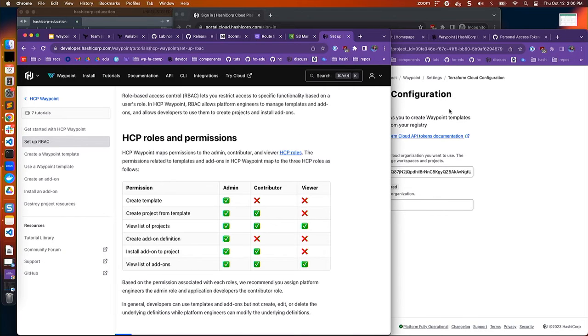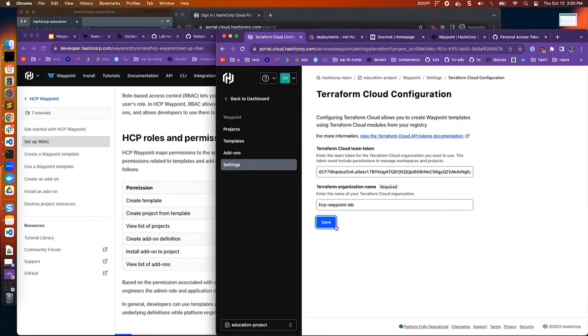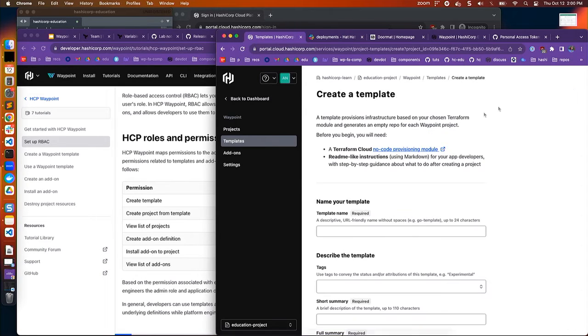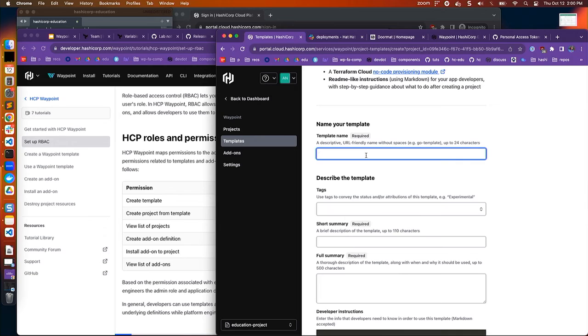With that out of the way, I am currently logged in here as an administrator role. So I have access to create templates, create add-on definitions, and I will do so right now. So we will click on Create Project Template. So these are all the fields that HCP Waypoint needs in order to create a template for us.